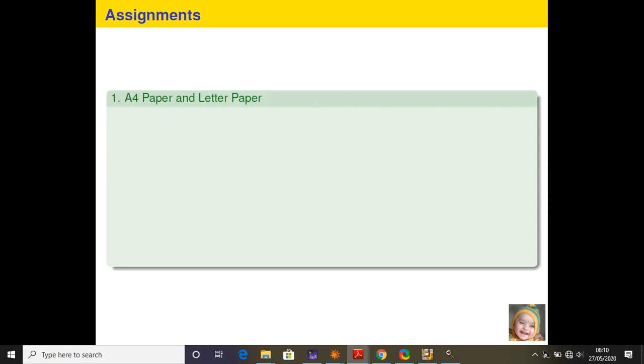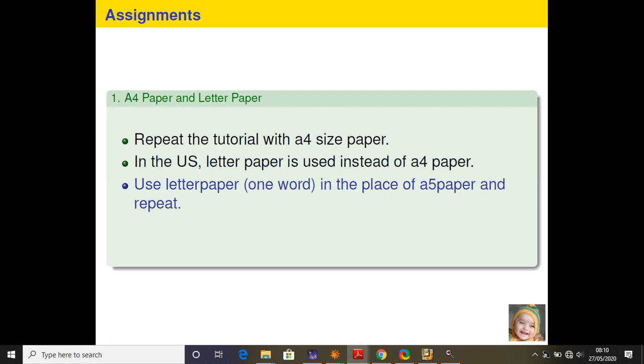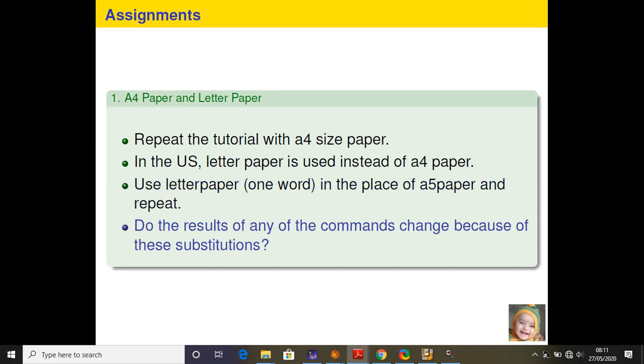So what you can do now, I will give you some assignments where you can make changes and see in your output how it changes. First, A4 paper and letter paper. Repeat the tutorial with A4 size paper. As in the US, letter paper is used instead of A4 paper. So use letterpaper, one word, in place of a4paper and repeat it. The same thing, but you repeat with letter paper. Note the result of any of the command changes in these subsections.